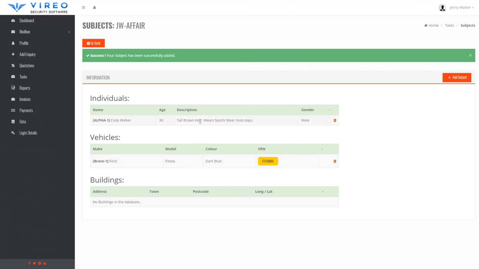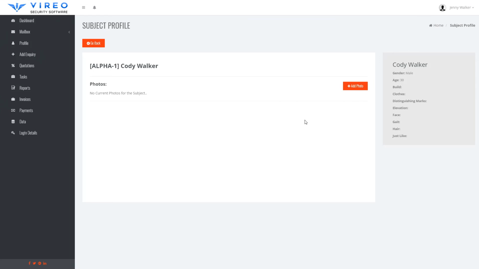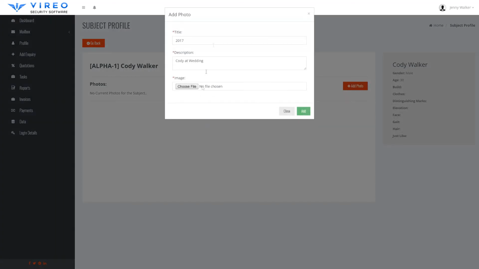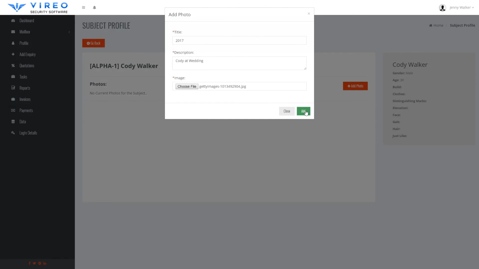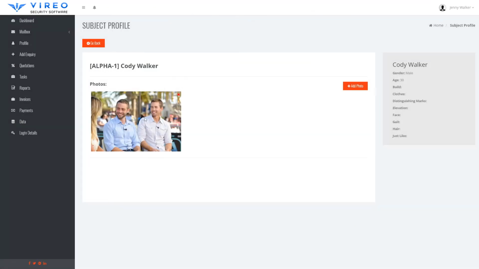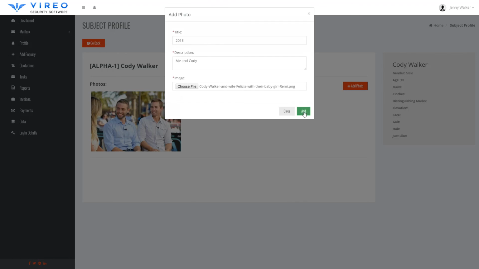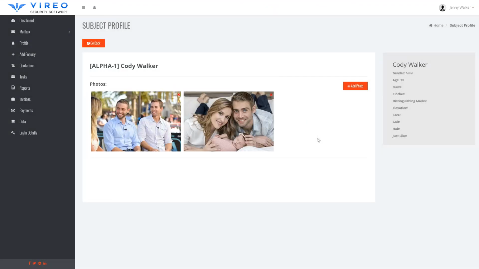What the client can now do is click on the individual. Now it brings us through to the subject profile where the client can add some photos. So to do that, they click Add Photo. So they fill in the details and then they choose the image and click Add. And now you can see the photo has been added to the subject's profile. They can enlarge the photo or they can delete it. I'm going to add 1 more photo and I'm going to click Add. And as you can see, both photos of the subject are now uploaded to the system.